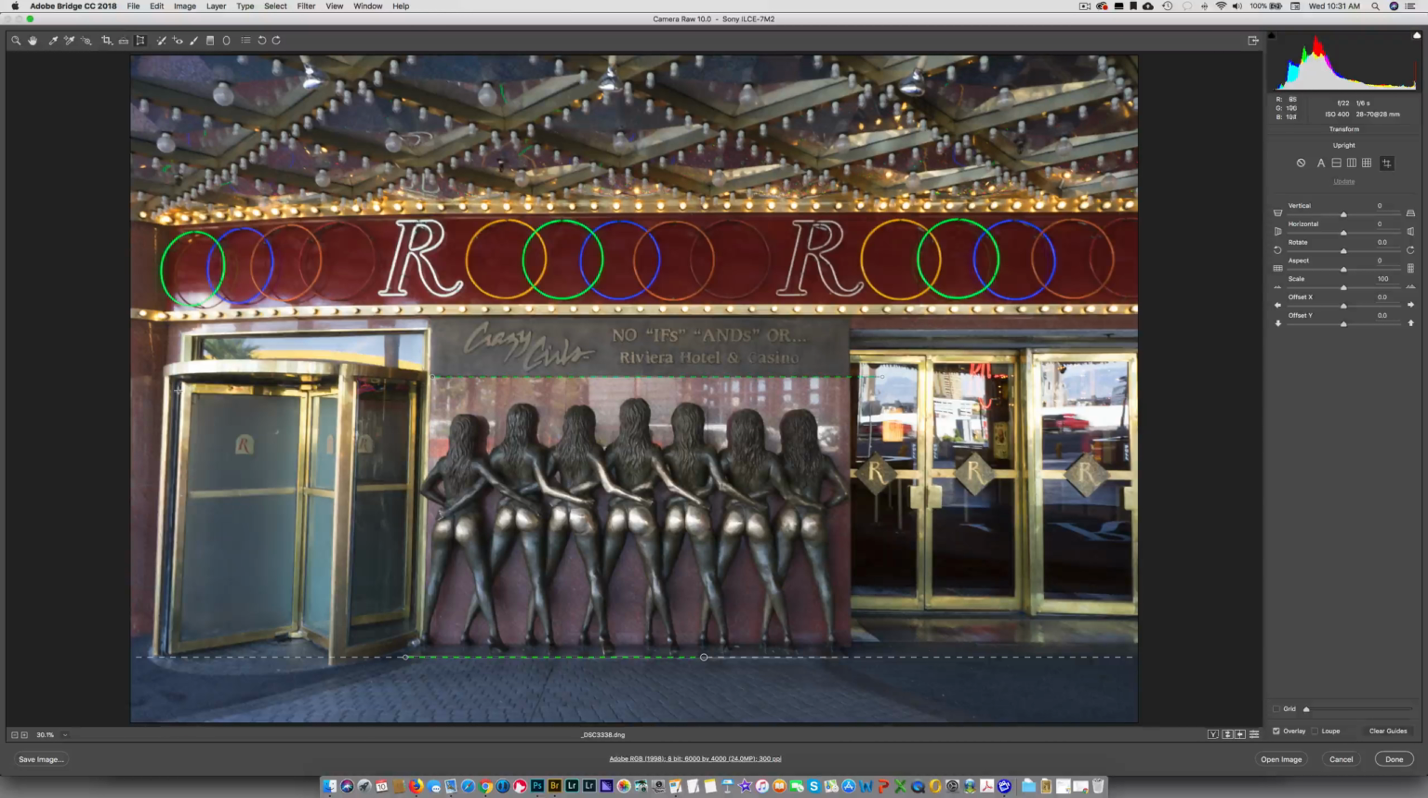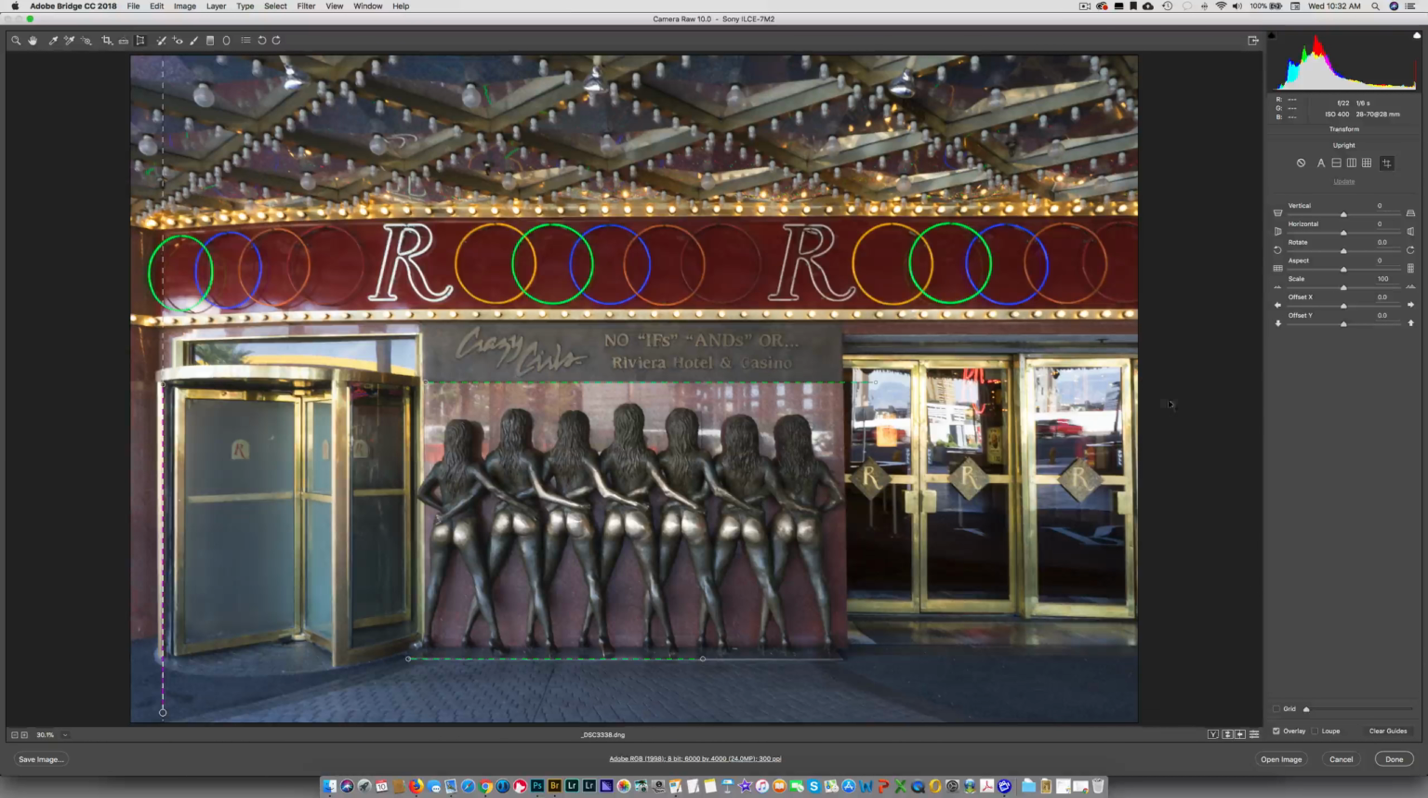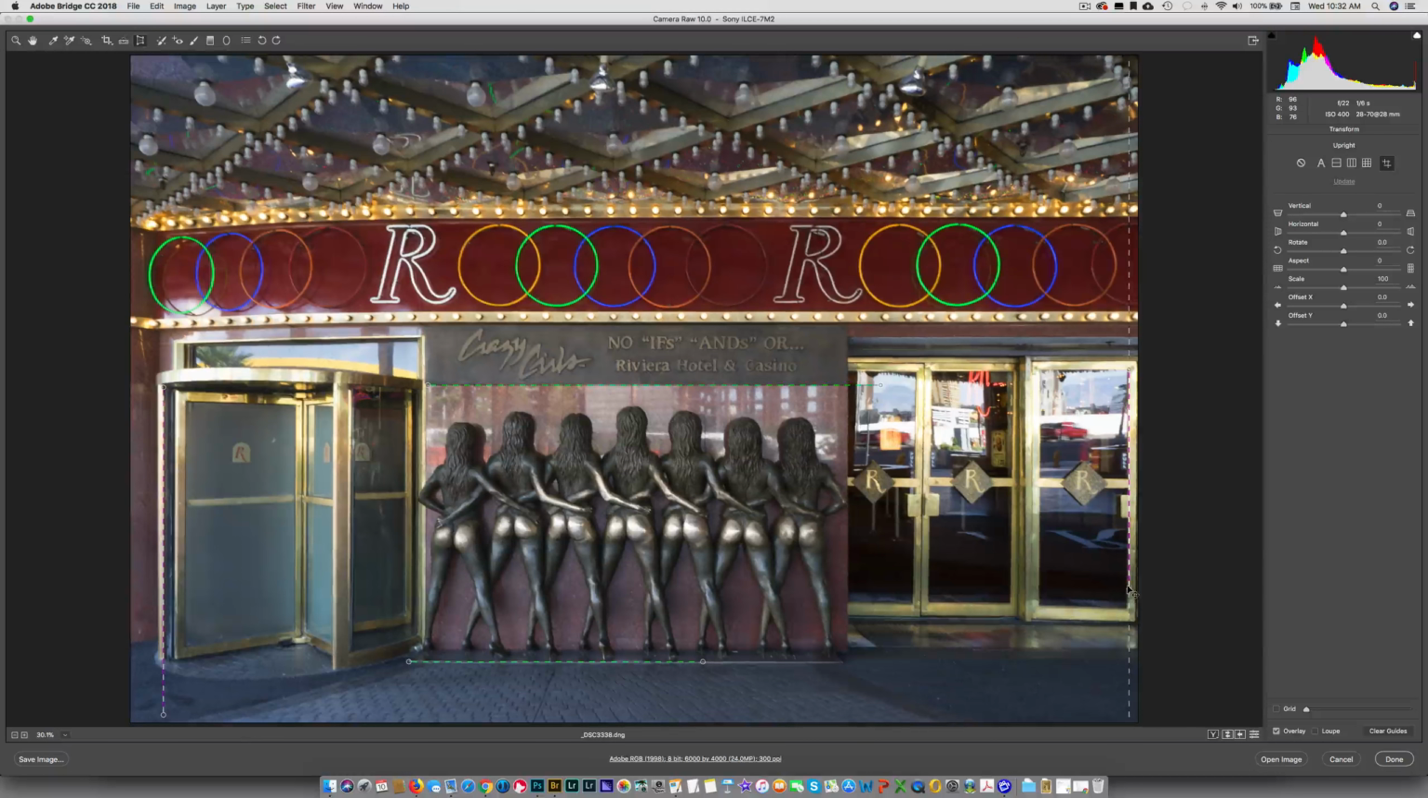Over here on the left-hand side, this entryway is looking a little crooked, so I'm just going to draw another line here, and it straightened it up. And then I'm going to come over and do the same thing over here on this side and see how we can make that look. What a difference. So from this to this, just by a few clicks.